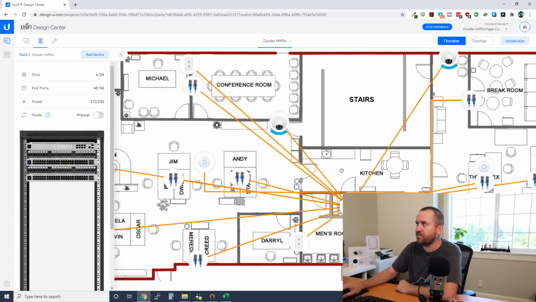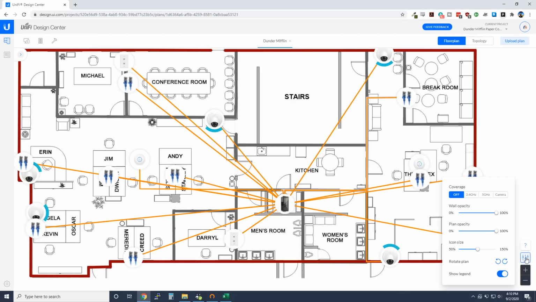All right, so let's take a look at the wireless portion of this map. Right here we have some filters.